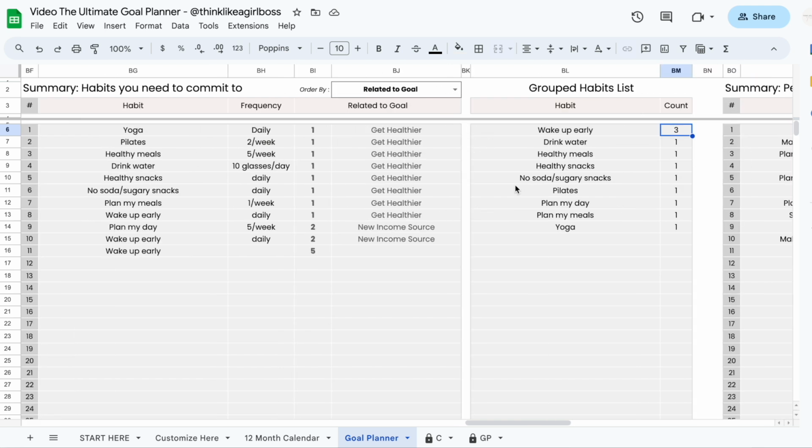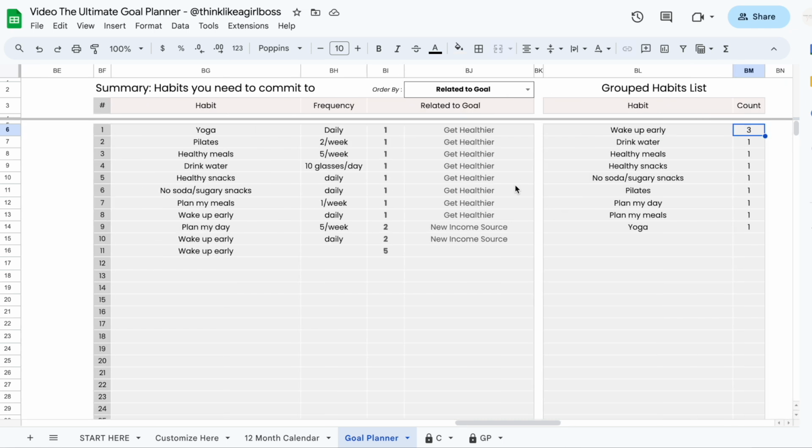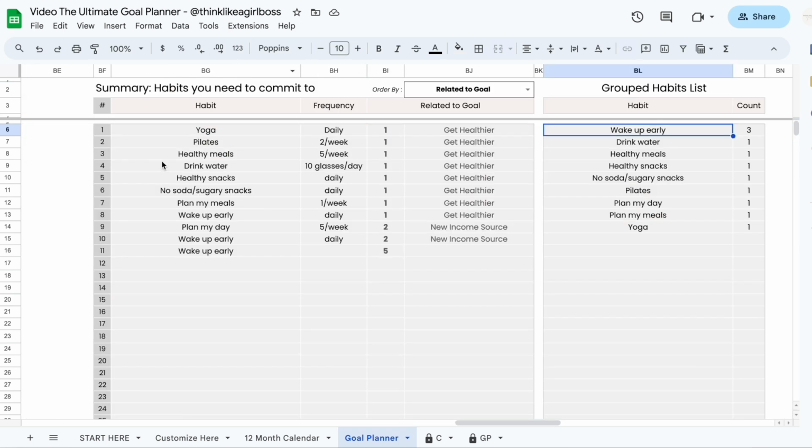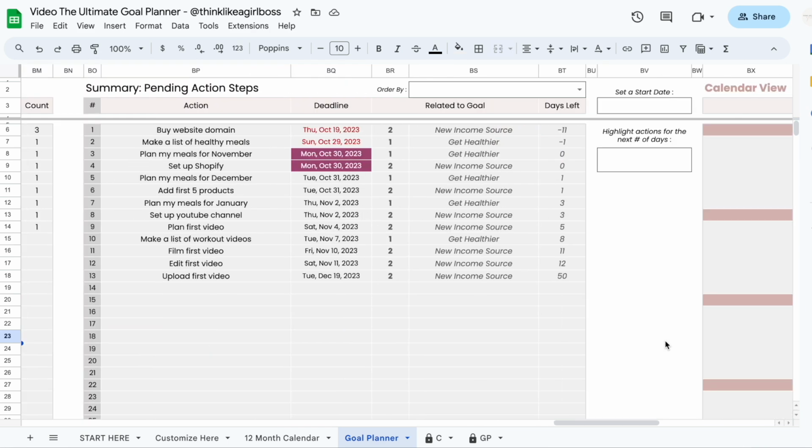So this is great to help you fill out whatever habit tracking method you are using and to help you prioritize after you thought about each goal individually. So this is the habit section, all of this. And then I'm going to scroll to the right, and you're going to find the summary for the pending action steps. It works pretty much the same way.